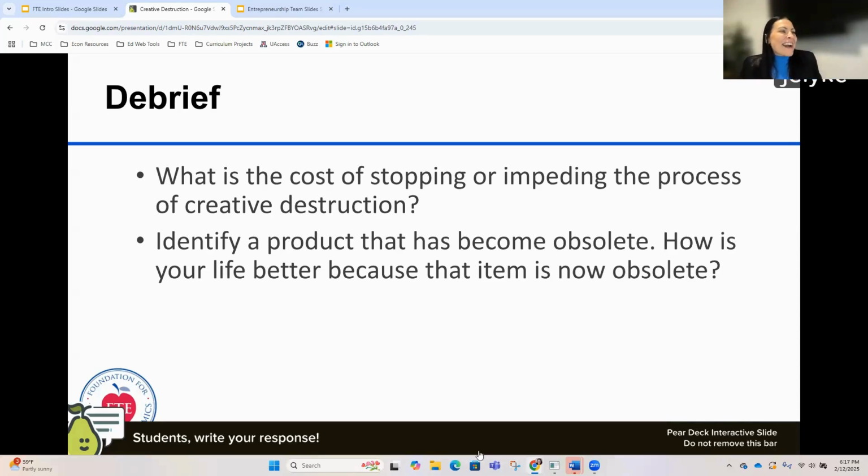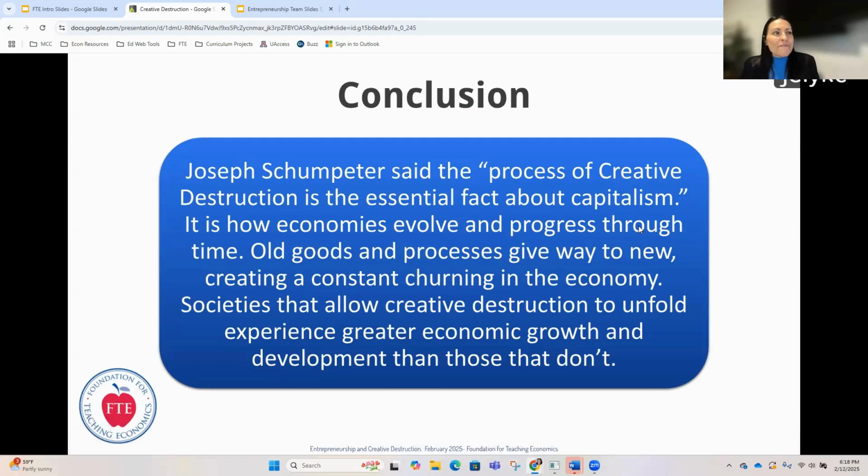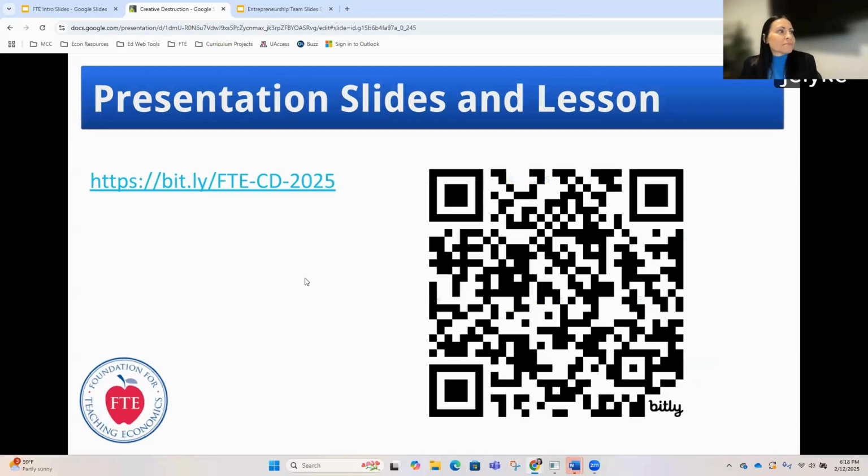All right. So Joseph Schumpeter said the process of creative destruction is the essential fact about capitalism. It is how economies evolve and progress through time. Old goods and processes give way to new, creating a constant churning in the economy. Societies that allow creative destruction to unfold experience greater economic growth and development than those that don't.